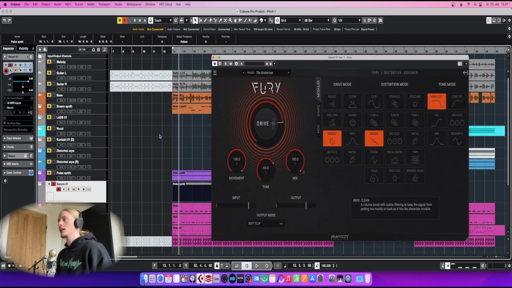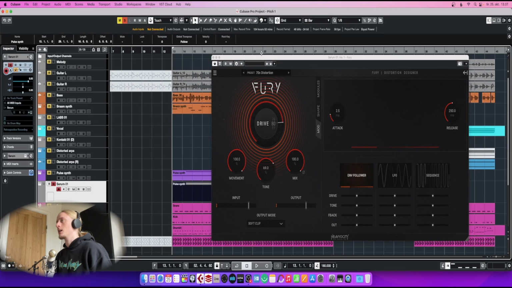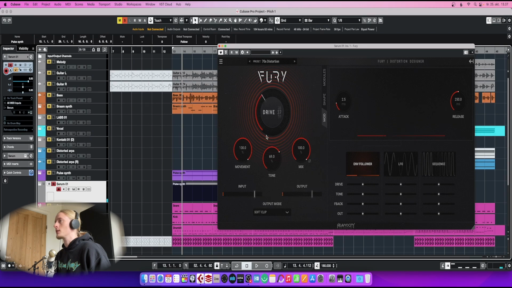There is this magical little section in Fury which is called the mod section. And this is very interesting. It's almost like a sequencer synthesizer plugin within the plugin, and that is pretty cool. So let's listen. This is just a pure sine wave, of course with some distortion now. Maybe we'll turn it down a bit just for now.